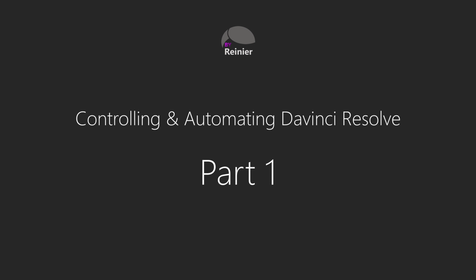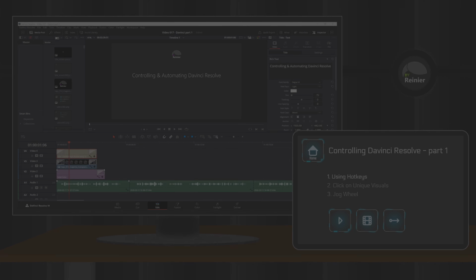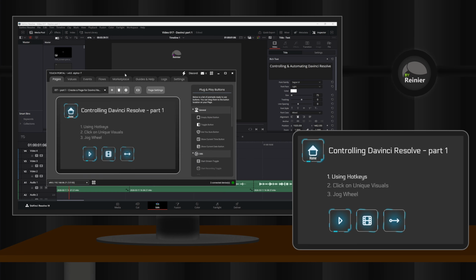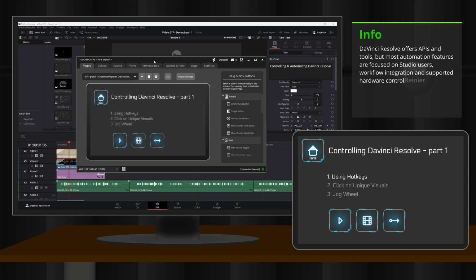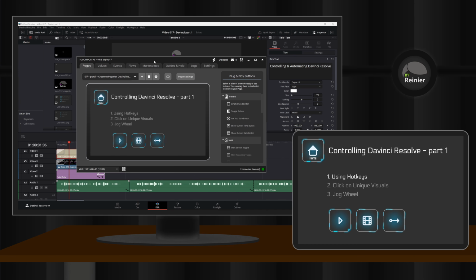Welcome to this first installment of the video series about controlling and automating DaVinci Resolve using Touch Portal. DaVinci Resolve does not offer many options for automation from a desktop point of view, like an API or something similar. But with Touch Portal, we can overcome most of this due to the powerful options Touch Portal offers.